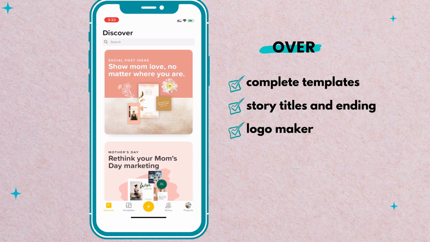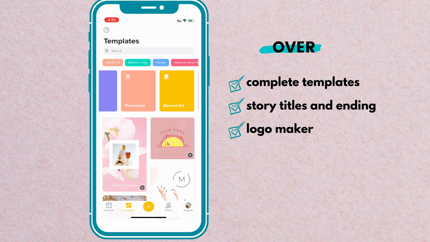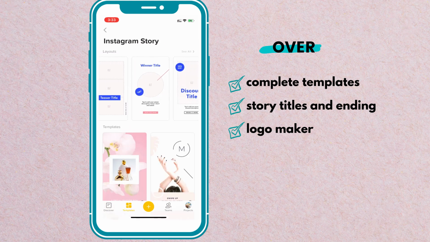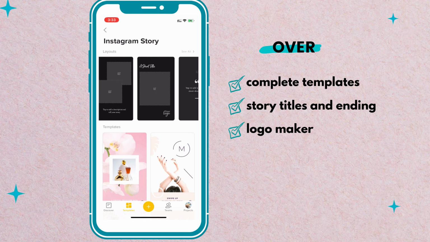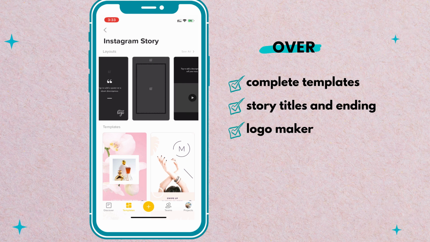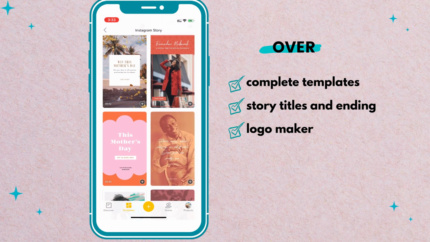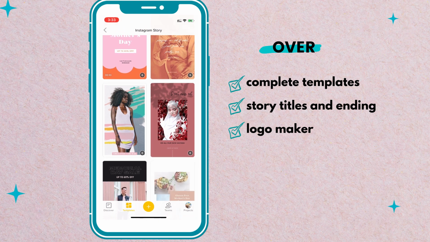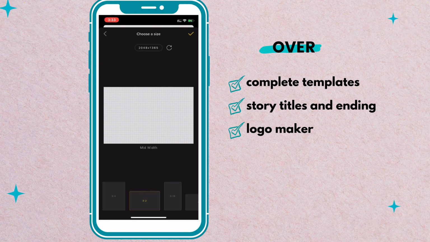Next is Over. It also has a lot of templates for all of your social media postings. Here, you can be more creative by creating a story set with a beginning and an end. You can also make or download your logo and use it on your photos. Here, we have a variety of templates depending on their themes and needs. But always remember, do not outshine your products.